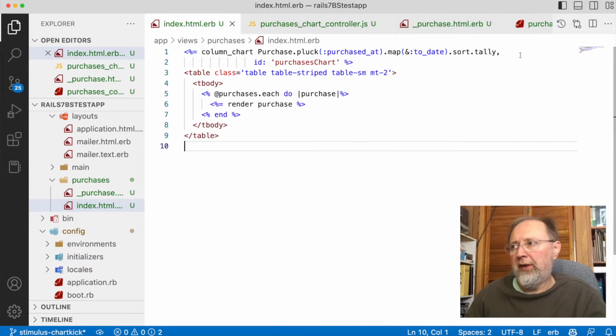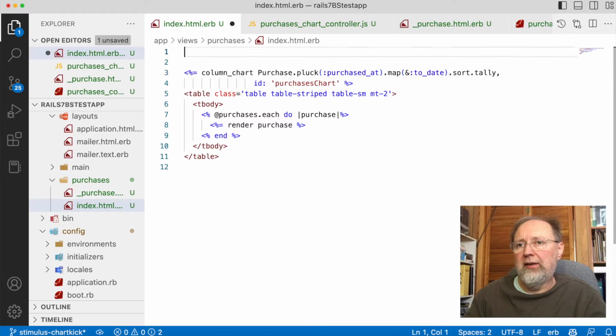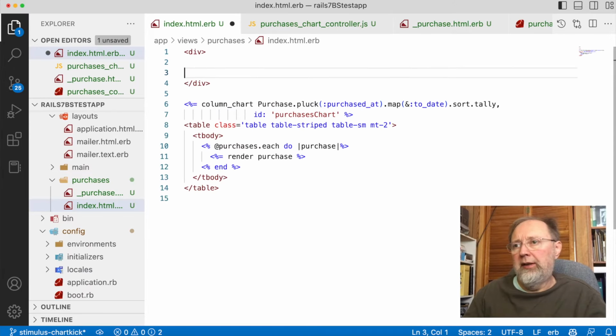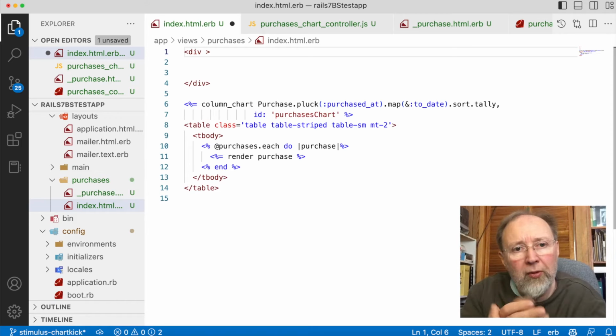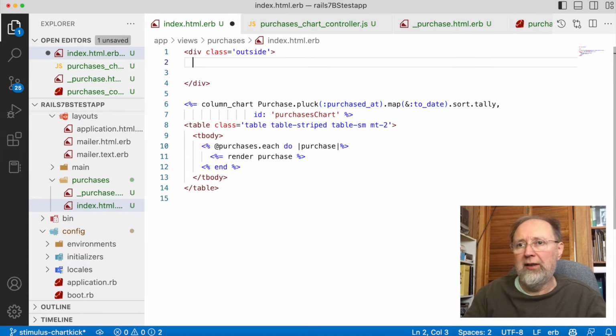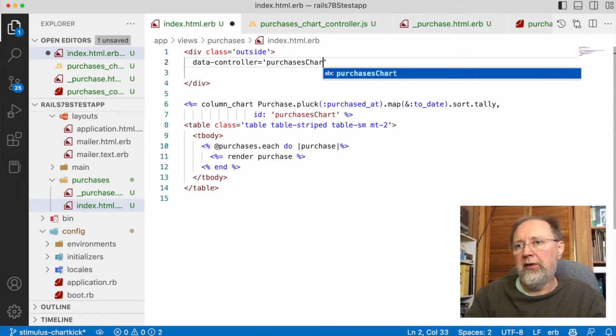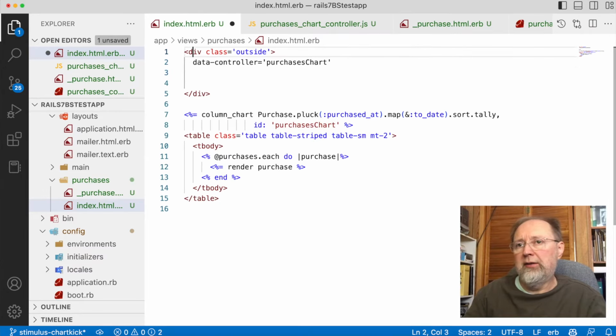Where are you? So, div, and we're going to wrap the whole chart and table in a single controller. That may not be the nicest way, but it's the fastest way for a demo to do that. And the data controller is going to be that purchases chart. And yeah, so we're going to wrap everything in that. Let's move everything inside.